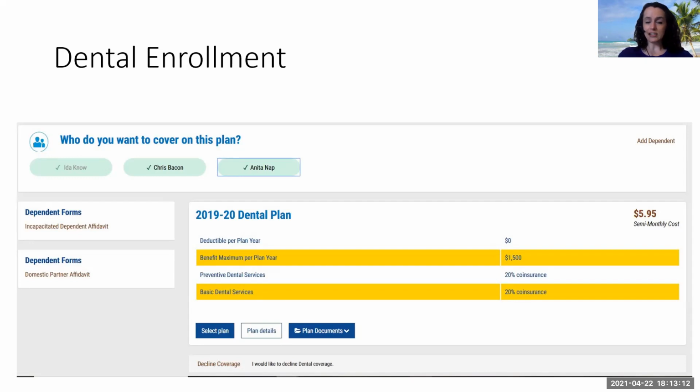The next thing you can change is dental. There is one plan on this one. You can look at the plan documents and make sure your dependents are enrolled, the ones that you want.